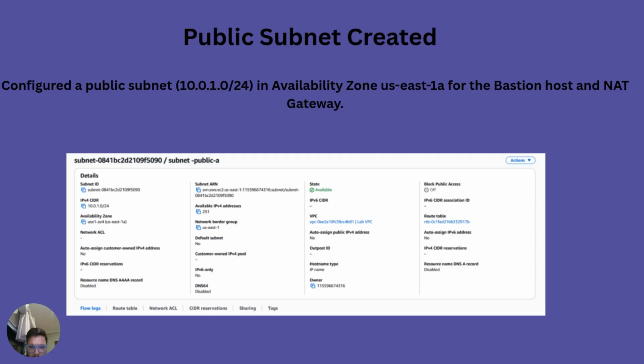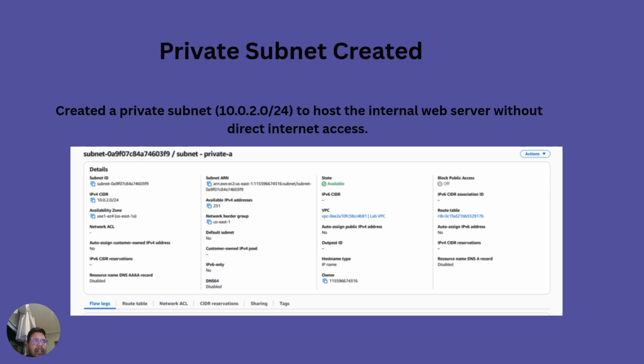After this, I also created a private subnet, 10.0.2.0/24, which hosts the internal web servers without direct internet access, ensuring isolation. To access it, we go to the subnet section, and the private subnet is this. So this was my private subnet available over here. Now I will go to the next slide.